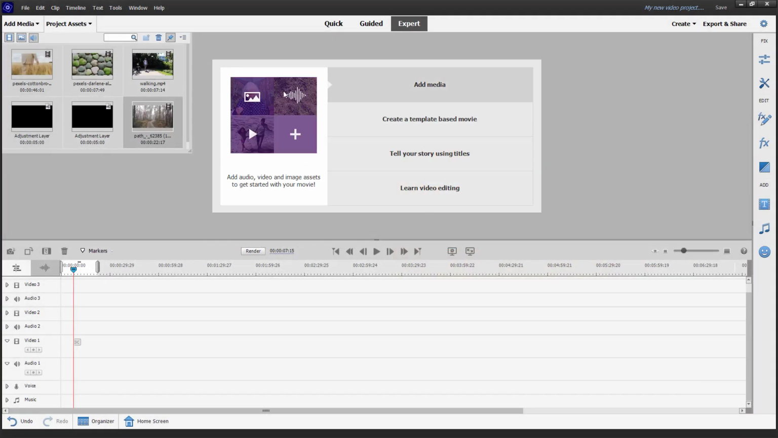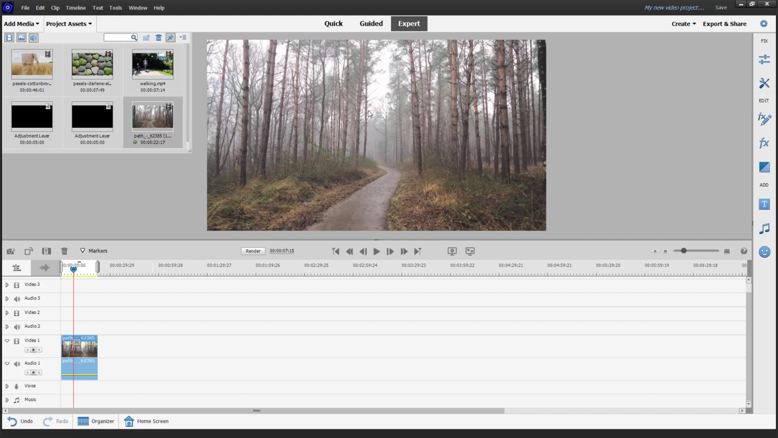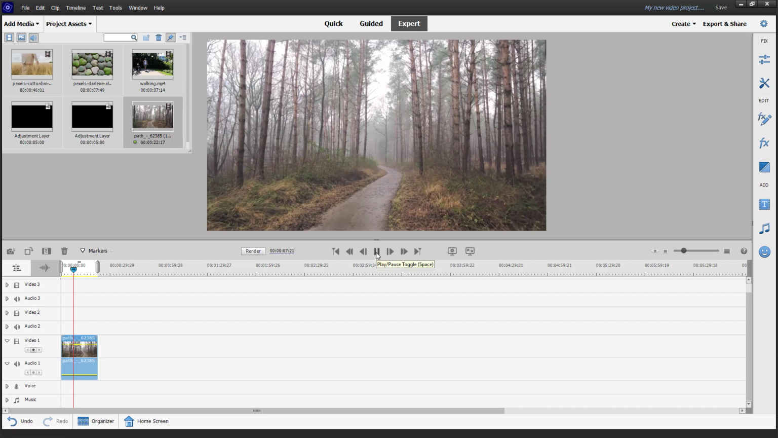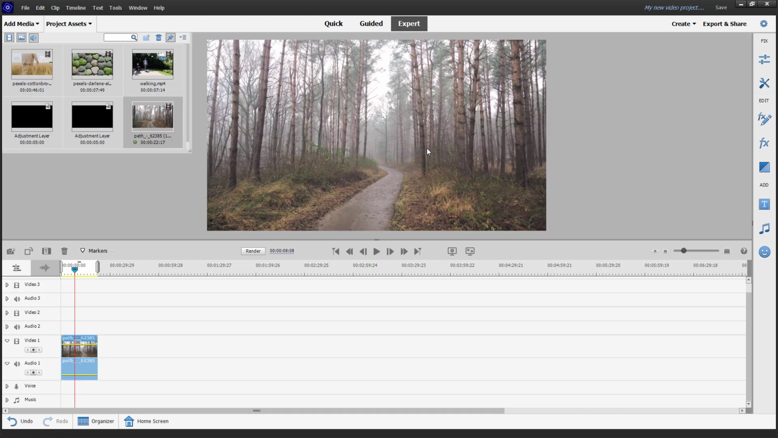So over here on the project assets section, I have a footage right here. This footage has haze in it, as you can see right here. So let's say what I want to do is remove the haze so that I can see the contents of this video clearly. And in that case, you can utilize the haze removal effect.